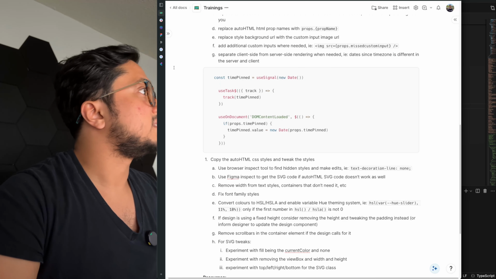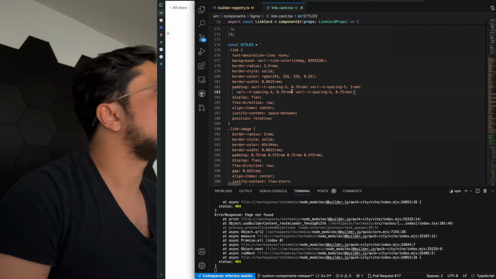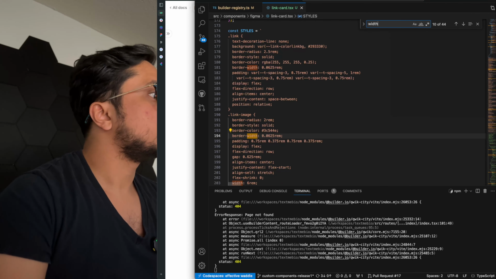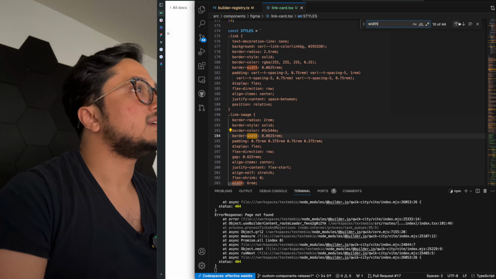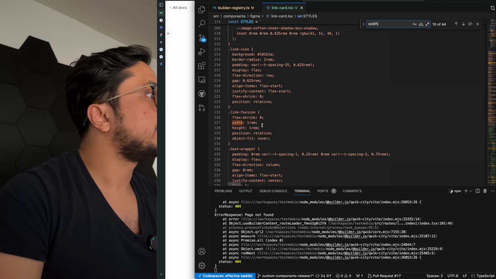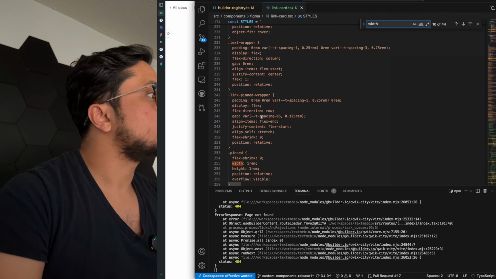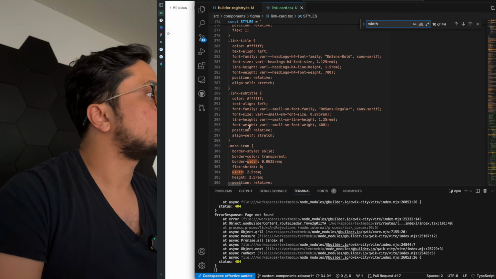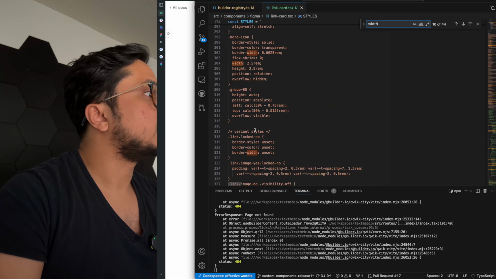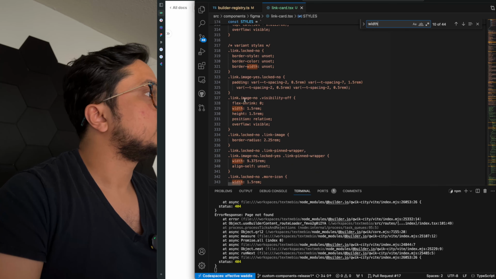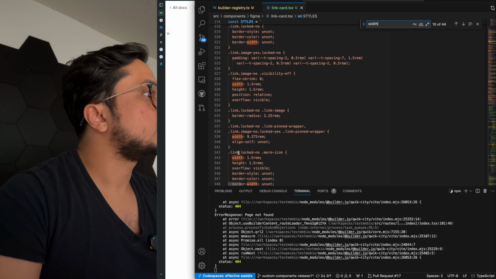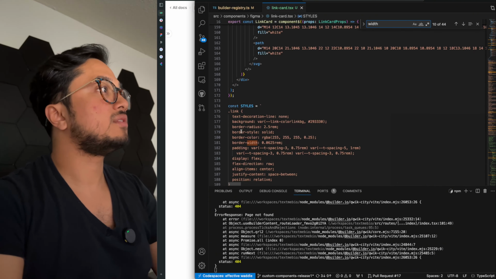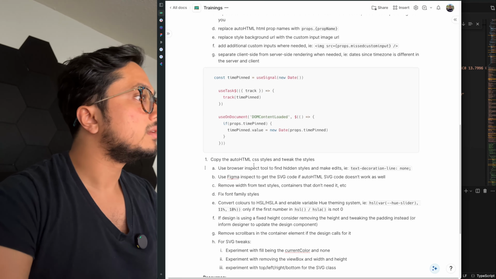Remove width from text styles. So I'm just going to review to see, is there a width? Link image. Favicon has a width. Pinned, which is fine. More icon. Image. Any wrapper that's used for text that has a width, we want to get rid of. Everything was for images, so we're good.